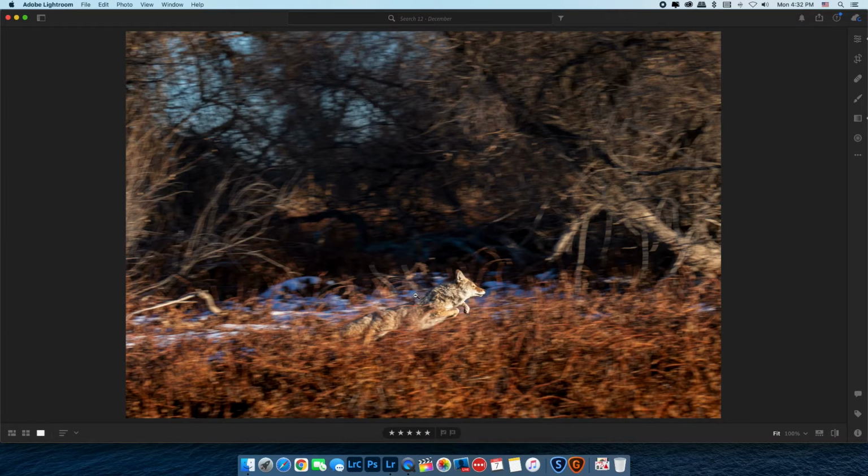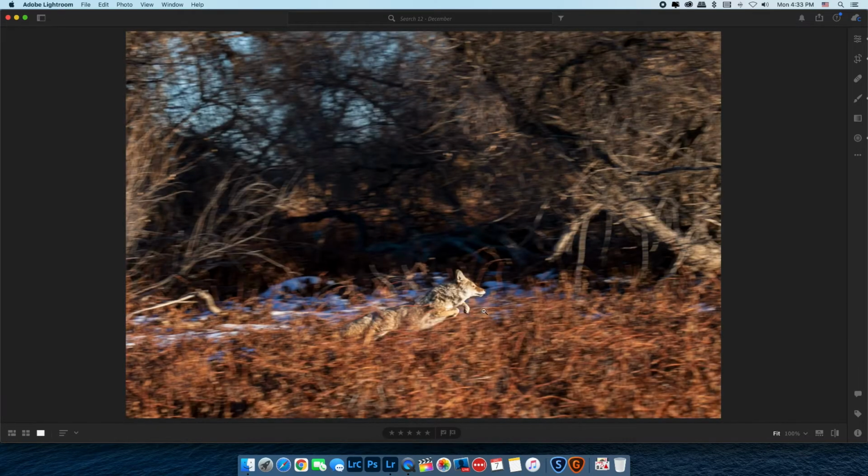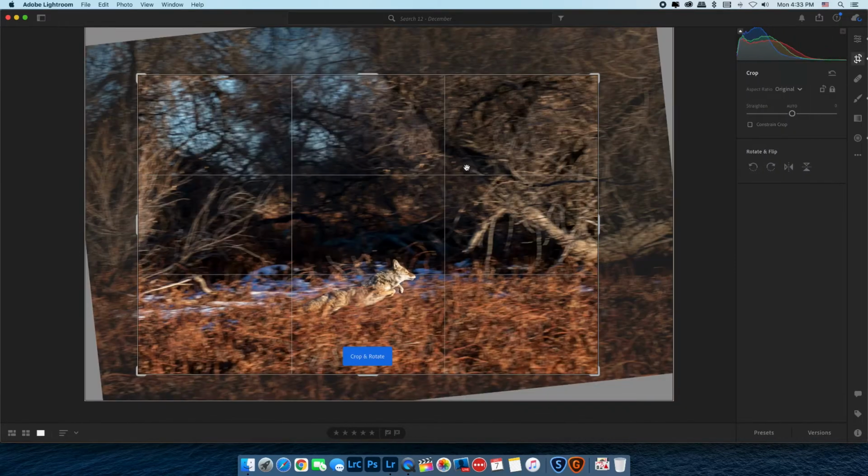But you can see I had it on animal eye detect, but it was able to capture onto the coyote's head and keep that sharp while keeping everything else out of focus. I was quite impressed. So let's look at the raw image here. This is the raw image, and this is what it looked like straight out of the camera. And I cropped it down quite a bit.